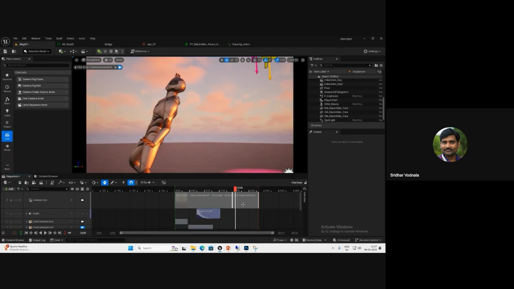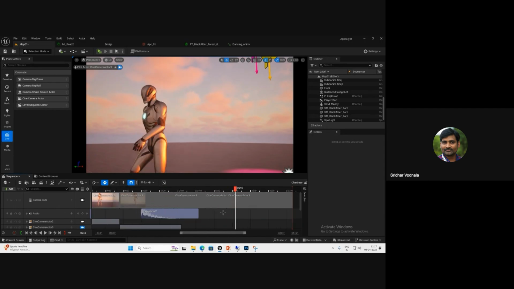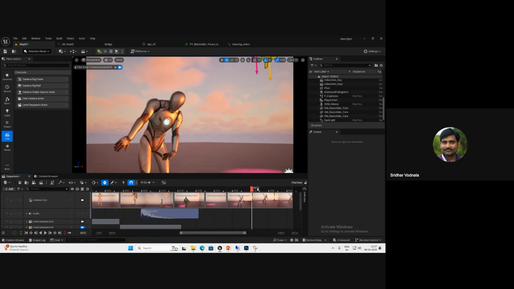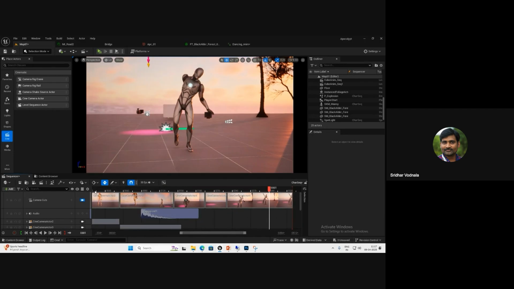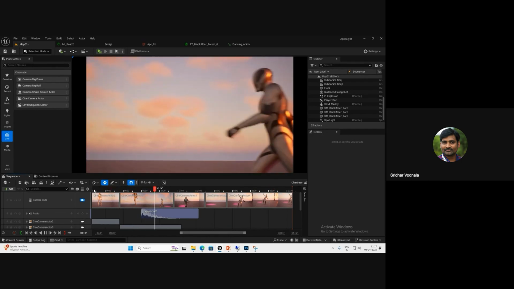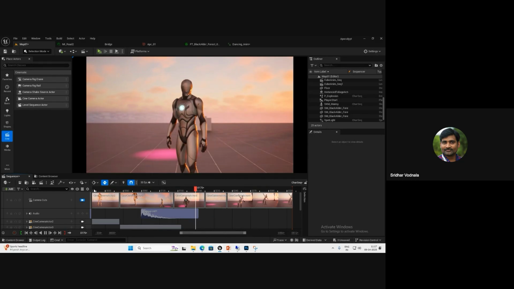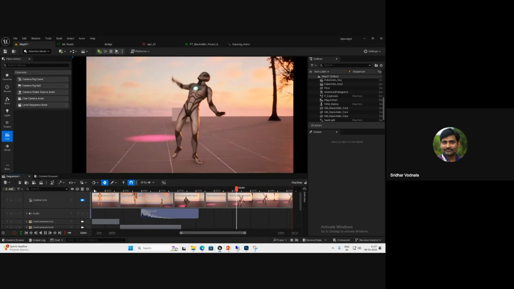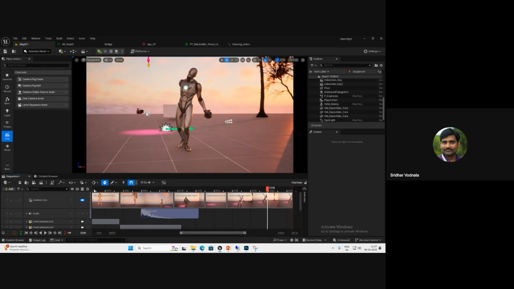If you have something that needs to be extended, you can extend it. After that you can see here the final one. So you have all the animations here, the different camera shots, animations, and everything that you can apply. Then you can simply export it as a movie from here.